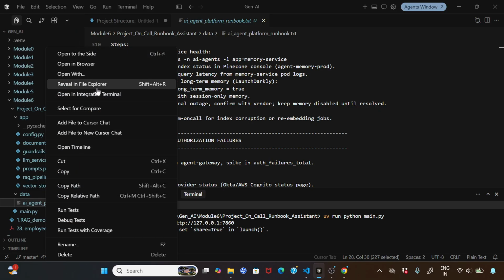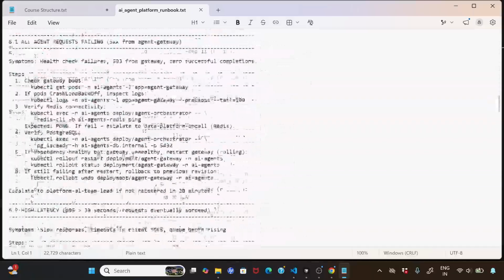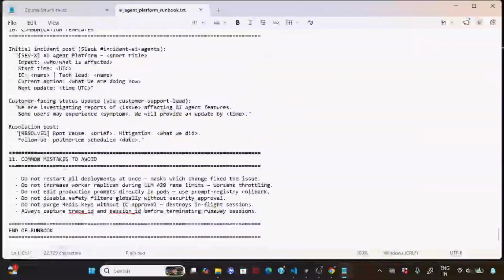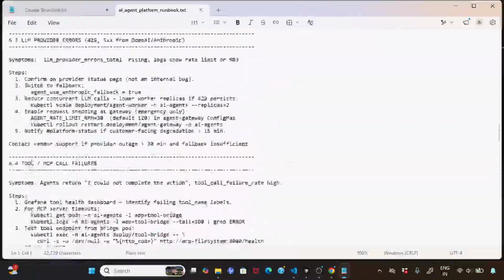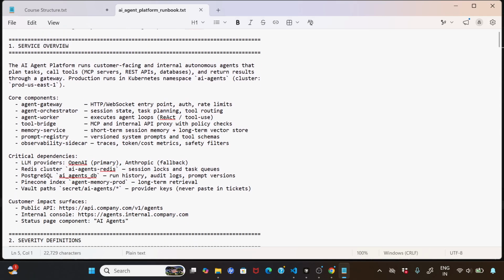If I reveal it in Explorer and open this file, you can see it's a pretty heavy file with a lot of information. If something fails and you want to search this information, it will take time. This is the AI agent platform production incident response runbook, where the severity is high. On the rotation call policy, we are using PagerDuty. The schedule is defined here. This is the service overview.